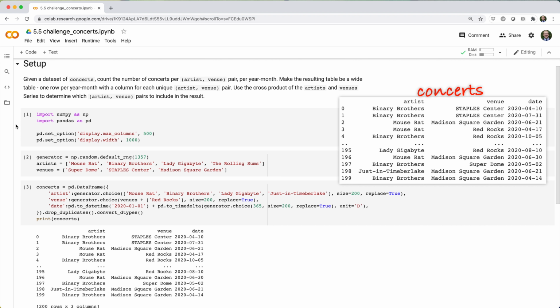Given a data set of concerts, count the number of concerts per artist-venue pair per year-month. Make the resulting table be a wide table, one row per year-month, with a column for each unique artist-venue pair. Use the cross product of the artists and venues series to determine which artist-venue pairs to include in the result.